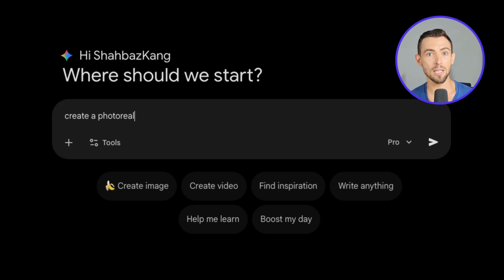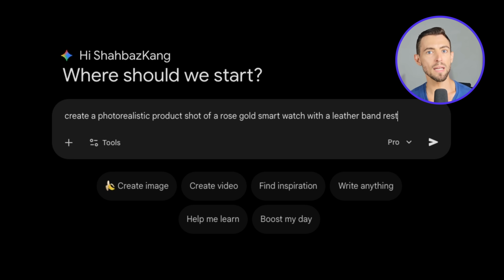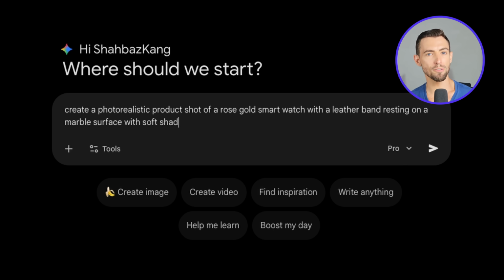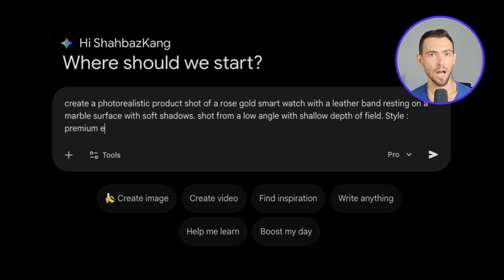So here's the full template you're going to use every time. You're literally just plugging in the pieces. I'll put it on screen for you here so you can copy this down for yourself. So let's build one live so you can see it. I'm going to type, create a photorealistic product shot of a rose gold smartwatch with a leather band resting on a marble surface with soft shadows, shot from a low angle with shallow depth of field. Style, premium e-commerce photography with natural window light. Now watch this.